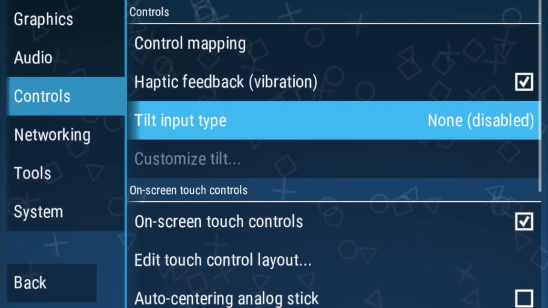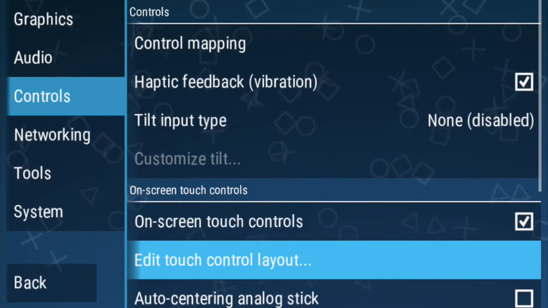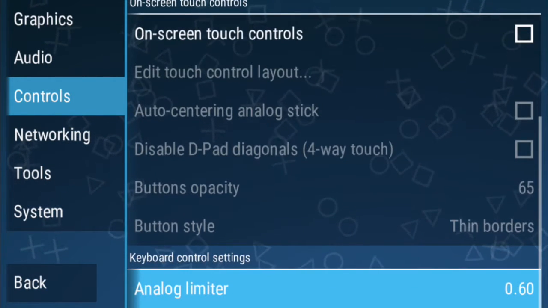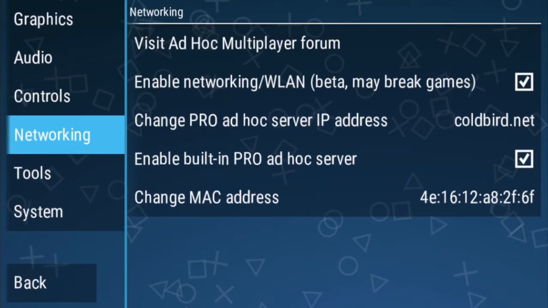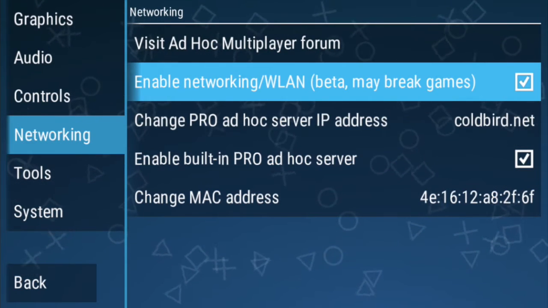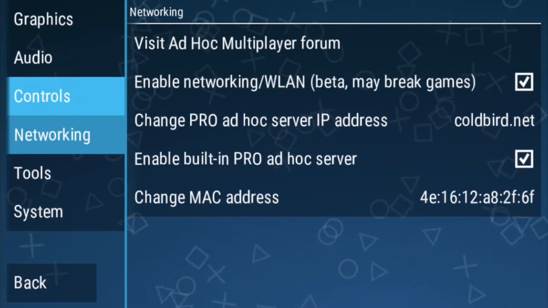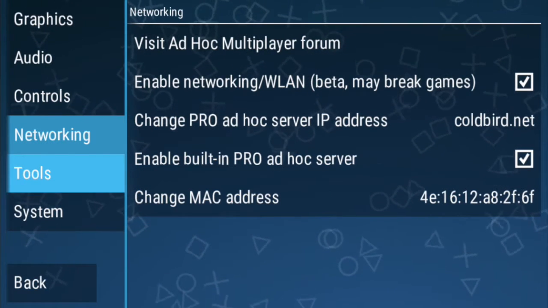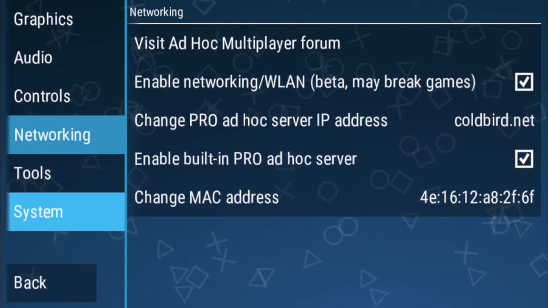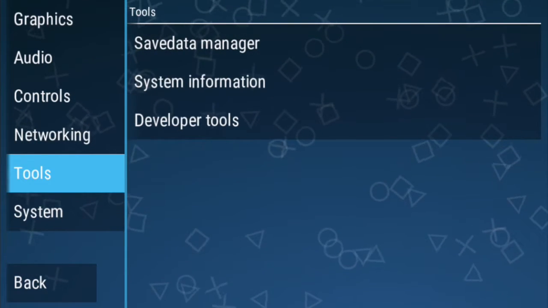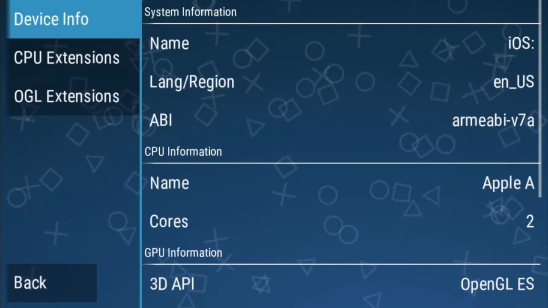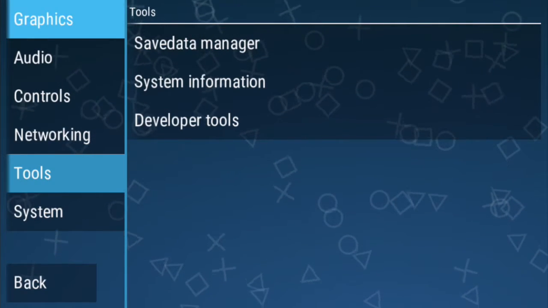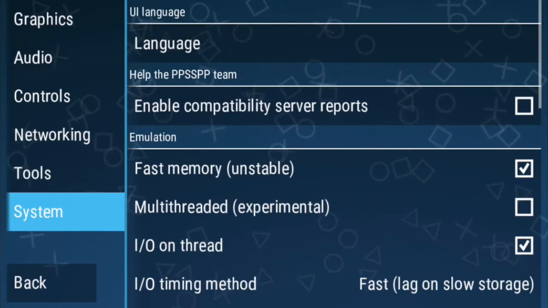Anyways, controllers, you can do a tilt if you're not playing with a controller, but since we are, let's disable this. I was using that earlier just for testing. You can turn on networking stuff. I'll keep it on so I can show you guys some networking. You can create local area network game servers for some games that support that, which is neat. You can look at your system information and stuff, not particularly interesting. There are developer tools, but none of them are useful at all.